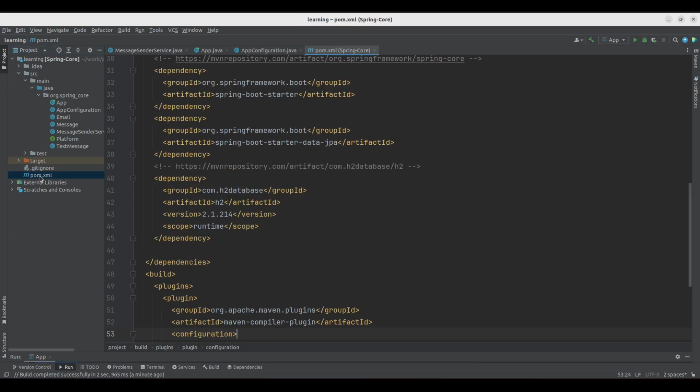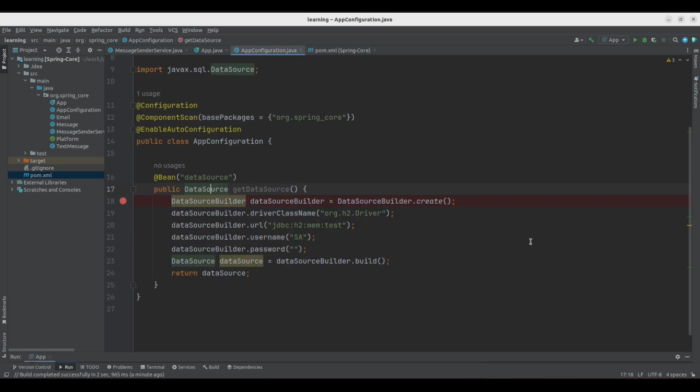If you see my pom.xml, I have added the dependency of this H2 database and I have added the dependency of Spring Data Starter JPA. So from it I am getting that class. If I want to use @autowired data source, then I need the bean to be created by Spring. That's why we need to write it in this way.